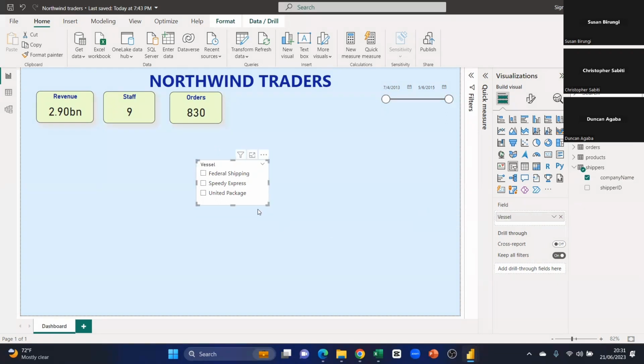So if I name vessel like this, you see now it brings me to check. So when I check vessel federal, it filters the whole data to federal. If I check this, it filters the data. If I check United, it filters the data to United. So I'll clear this and everything will be visible.